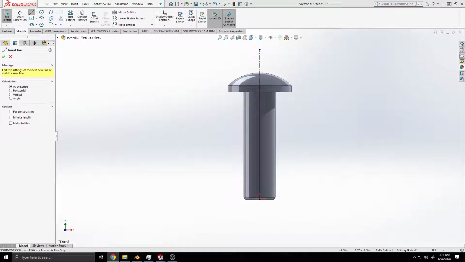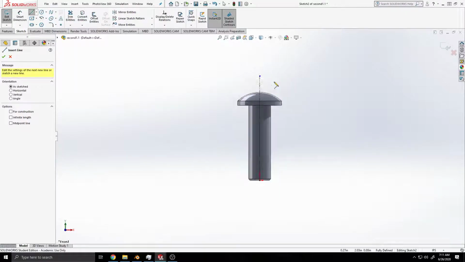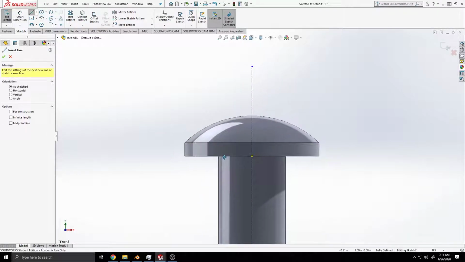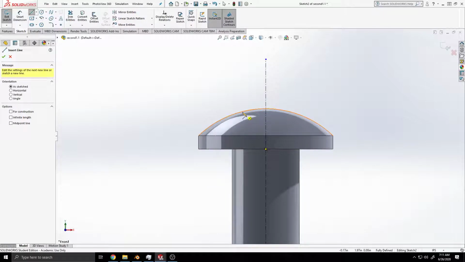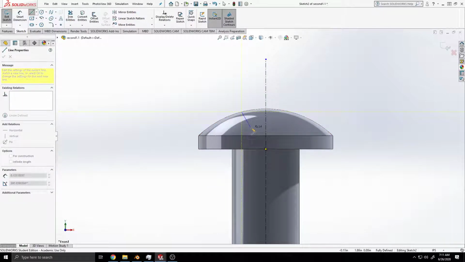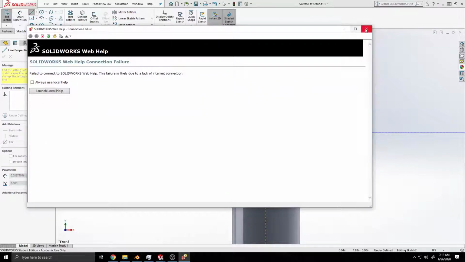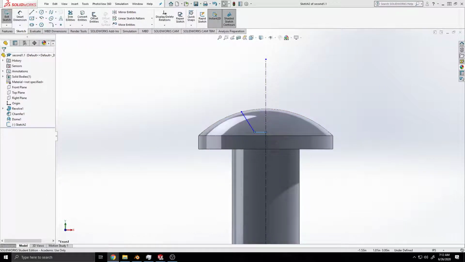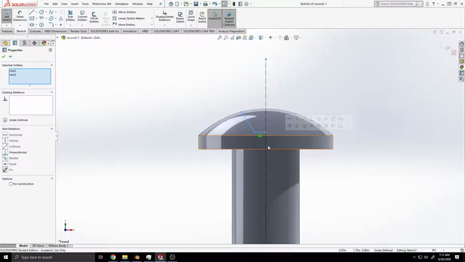And now we can mirror this. Now here's a little trick I showed you from left to right when you select a window. It selects what's in the window. If you go from right to left, it selects everything that's touching the window when it comes to the sketch geometry. So now we could go over here to the mirror entities.